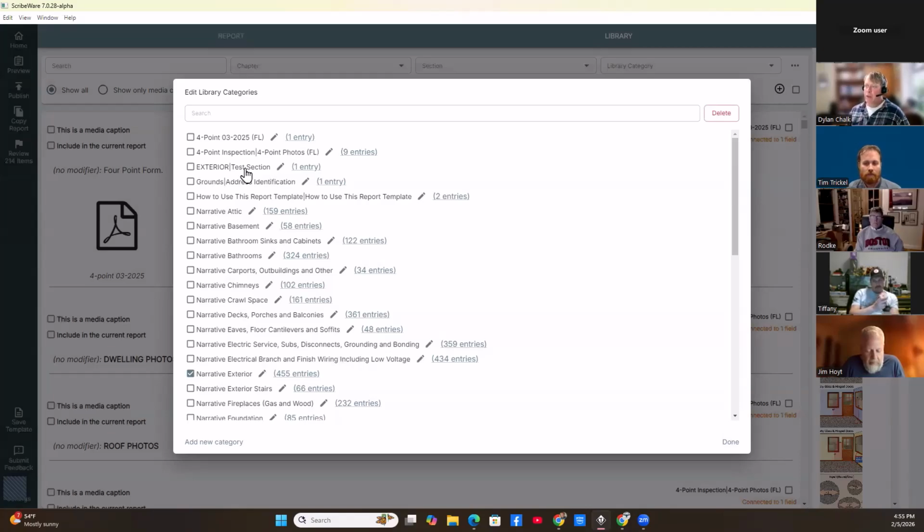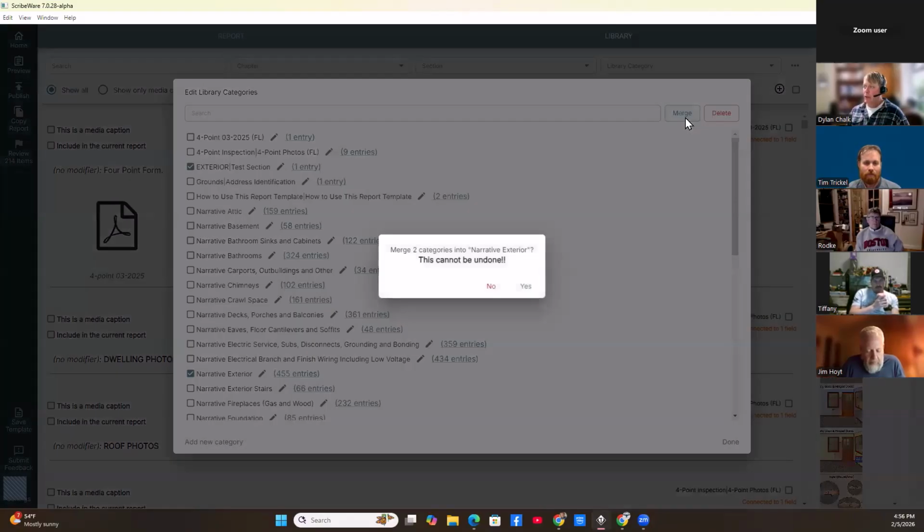Okay. Just wondering if merging might solve that problem. Tim or Charlie, correct me if I'm wrong here, but I think if you choose the first one, that will be the dominant, and then you choose the next one, and if you hit merge, merge two categories into narrative exterior. Yeah, it's going to keep the first one.